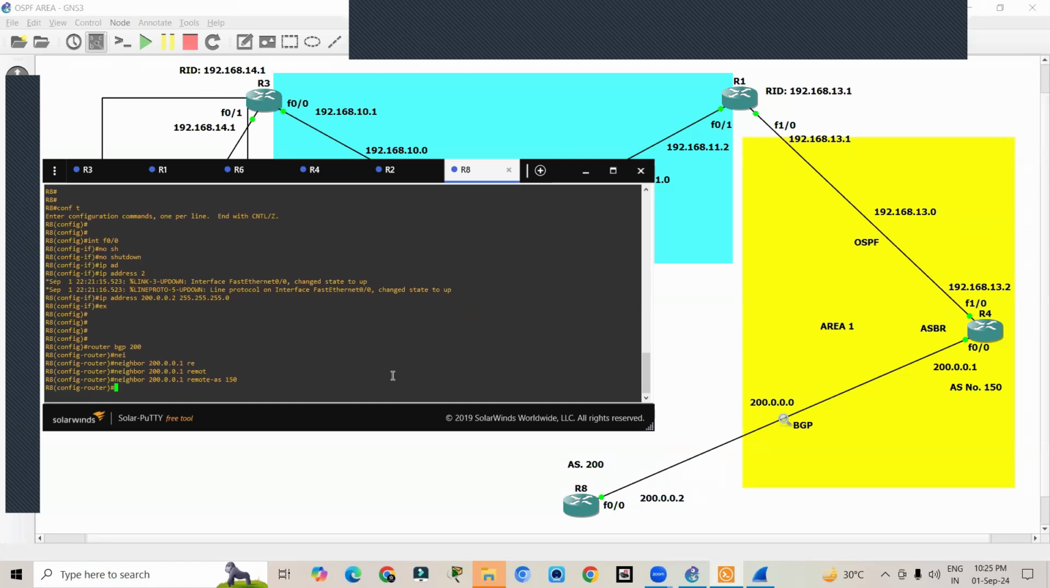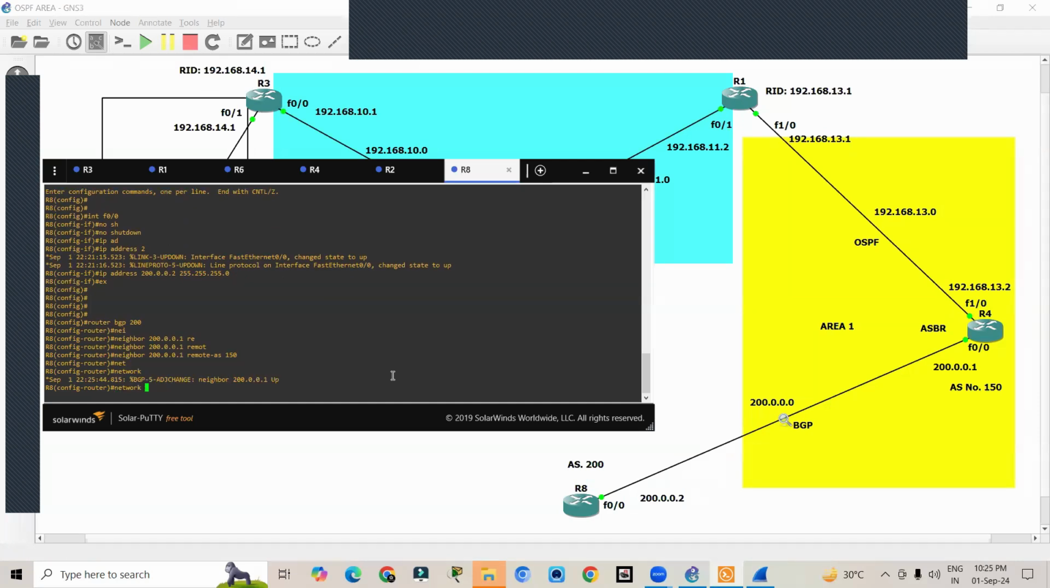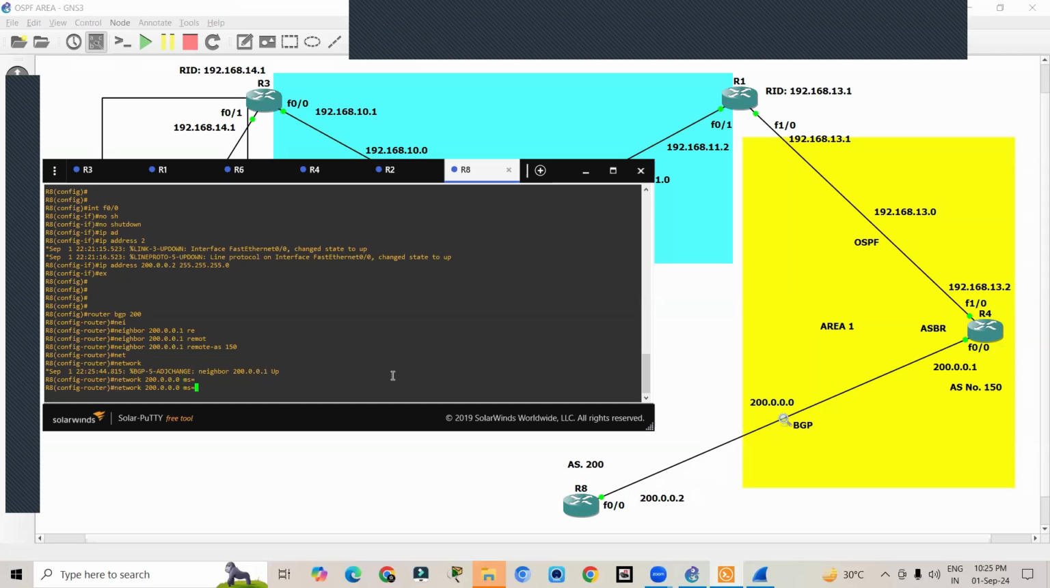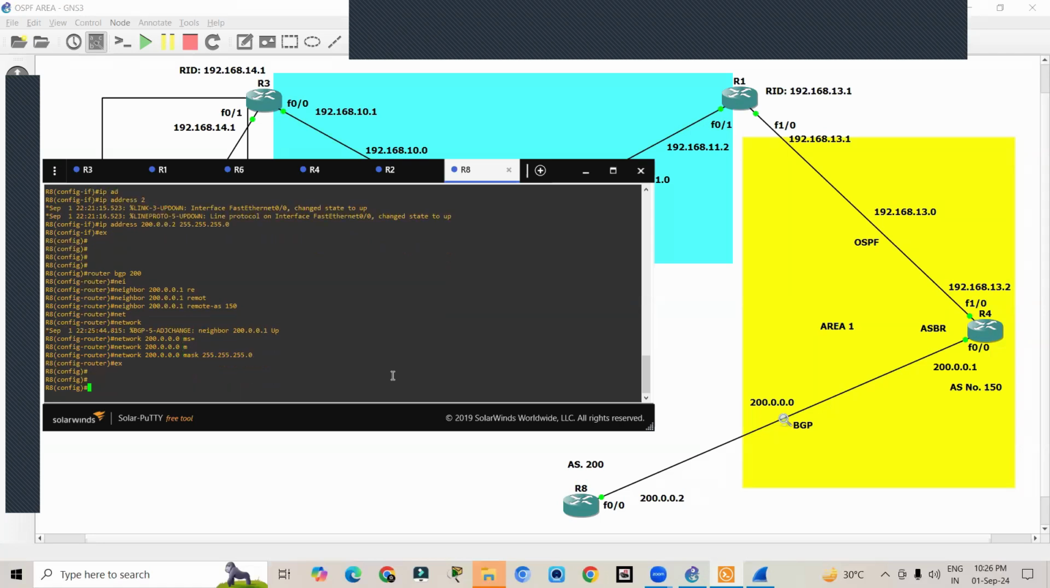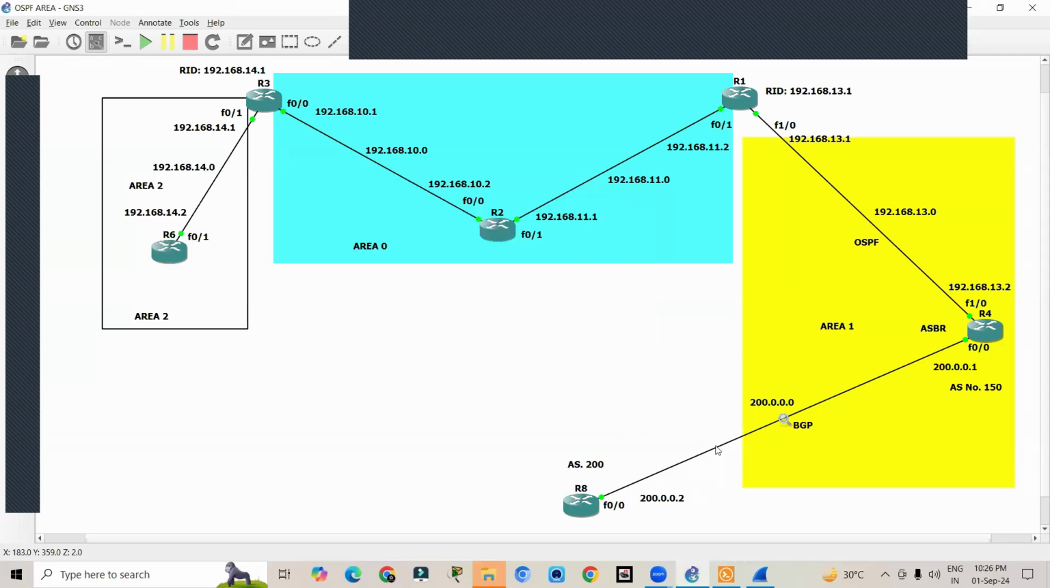Then you have to advertise the network. What is the network? 200.0.0.0. And the subnet mask for this is 255.255.255.0. So let me try to forward some data from R6 to R8. Let's see whether it will forward or not.